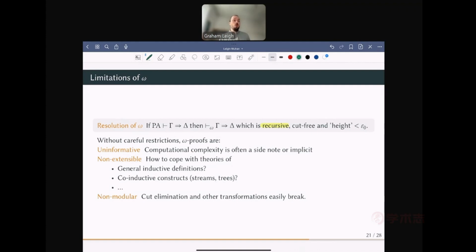It's also not particularly extensible because omega proofs work well for arithmetic. The omega rule is about arithmetic. But how would we take this notion and generalize it to other inductive concepts? So, for example, for the temporal, let's put LTL as a question mark, linear temporal logic. What should an omega proof look like for linear temporal logic? Or theories of general inductive definitions, or more abstractly, co-inductive concepts, inductive concepts, finite trees, infinite trees, theories of streams and sequences.